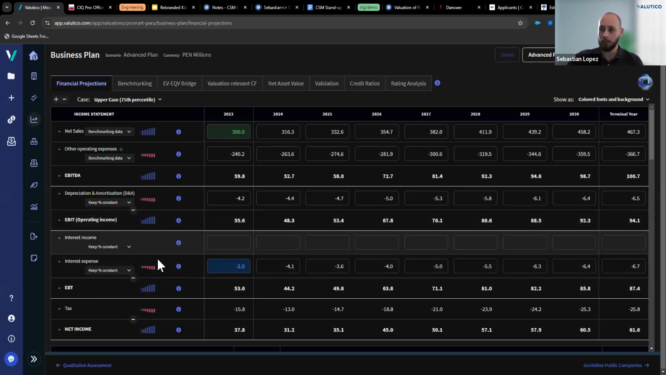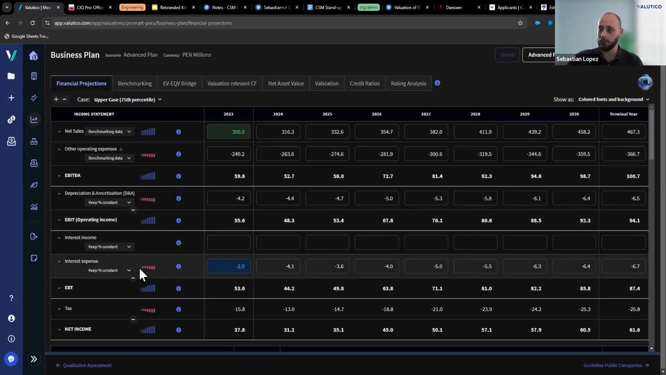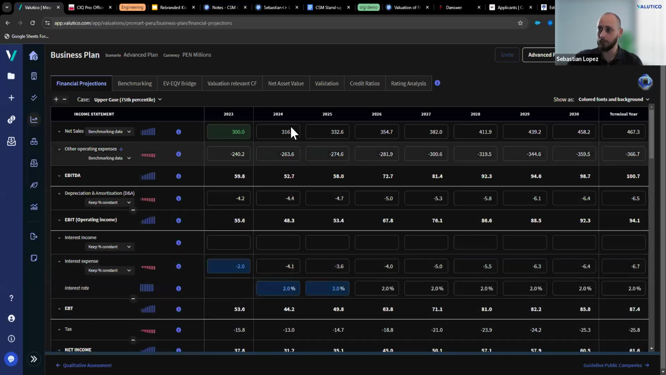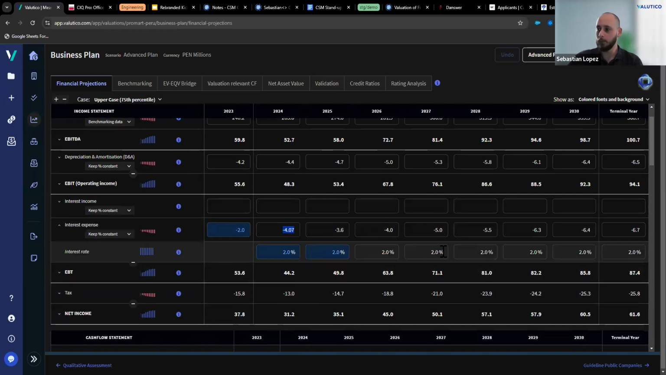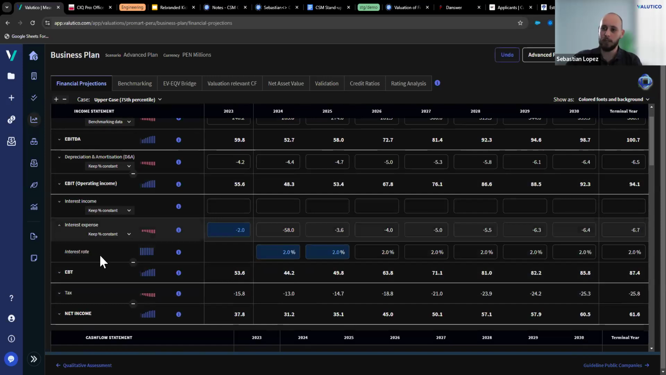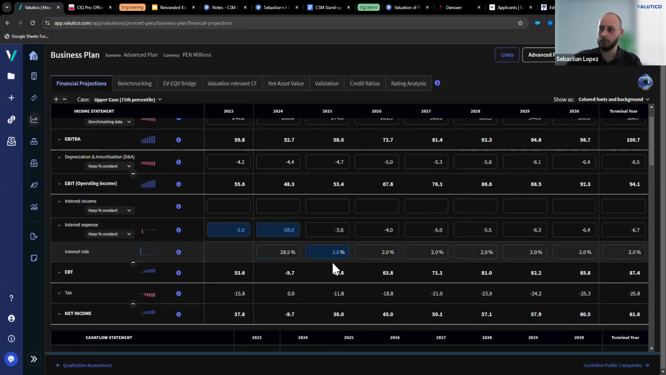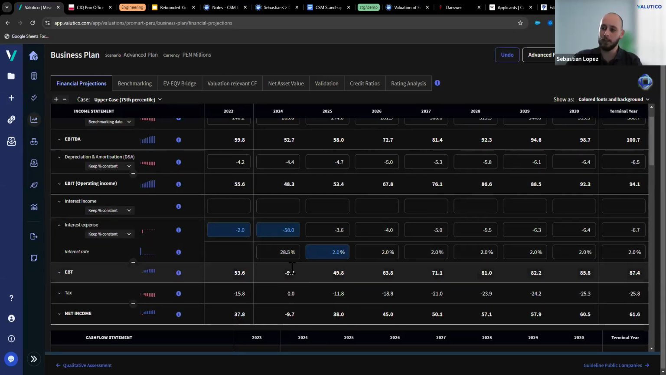For this example, I'm going to change my interest expense for any of the years, let's say for 2024, so I can have a loss in EBT. So I'm going to put a minus 58 interest expense. As you can see, I'm using the keep constant feature, so this 2% is going to be setting that up for all the other forecasted years. And as you can see here, we have some losses on the EBT.